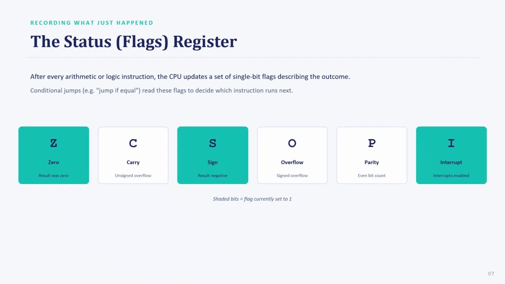Next is the overflow flag, O. Overflow is associated with signed arithmetic exceeding the representable range. Then we have the parity flag, P. It indicates the parity condition of the result, with the slide specifying an even bit count. Finally, we have the interrupt flag, I. It indicates whether interrupts are enabled in the processor context shown.